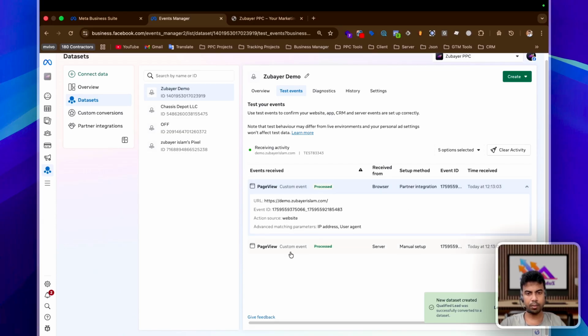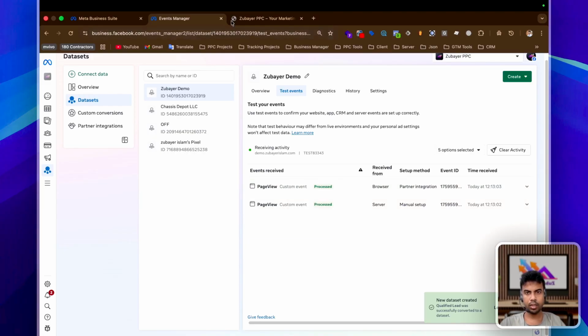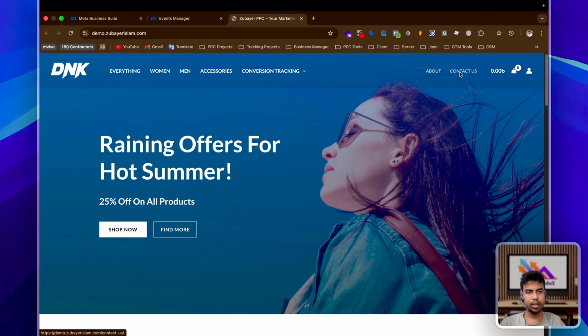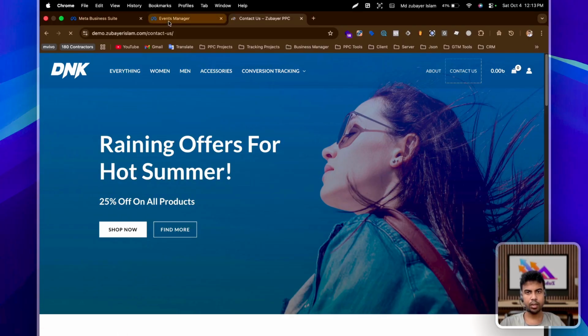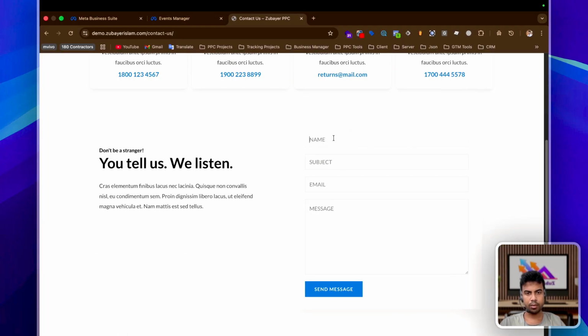Now let me check the event ID. It is same or not. Last digits are 483. Okay, it's same. So the deduplication will work. We just need to give some time. Then let me go to the contact page and let me submit the lead to see the data. Okay, now let me submit.